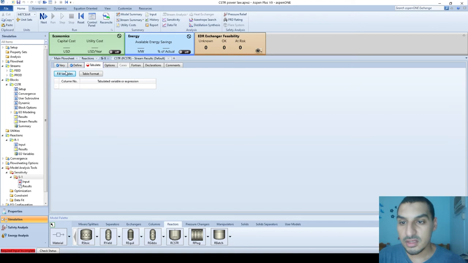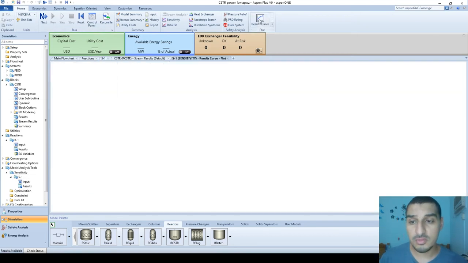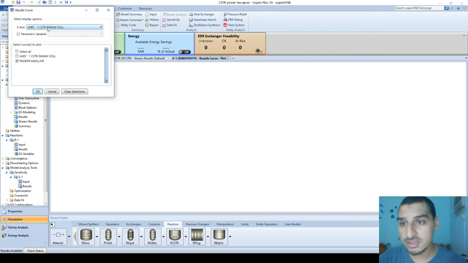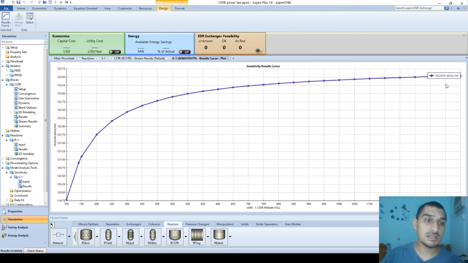Finally, in the tabulate, I'm gonna fill the variables. It's gonna put the product, and then I'm gonna do the run. So it did the simulation for all the points that I mentioned, and in each case it's calculating the flow rate of the ethyl acetate in the product. So the x-axis is going to be the volume and the product flow rate, and I'm gonna press OK. So this is how the product flow rate is changing with the volume of the reactor.